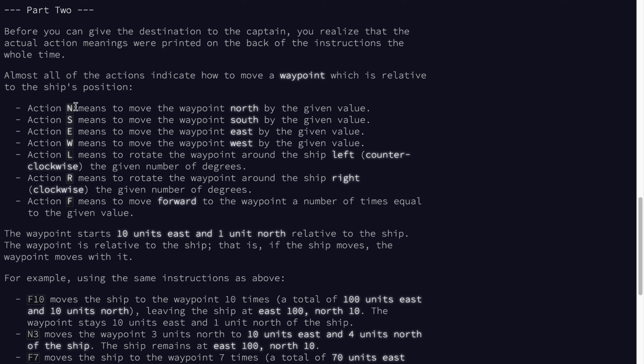So each time we receive these north, south, east, west instructions, they will actually update the position of the waypoint. And it's only when we do an F forward action that we move the ship in the direction of the waypoint. As for the L and R actions, those tell us to move the waypoint either left or right, clockwise or counterclockwise, around our ship.